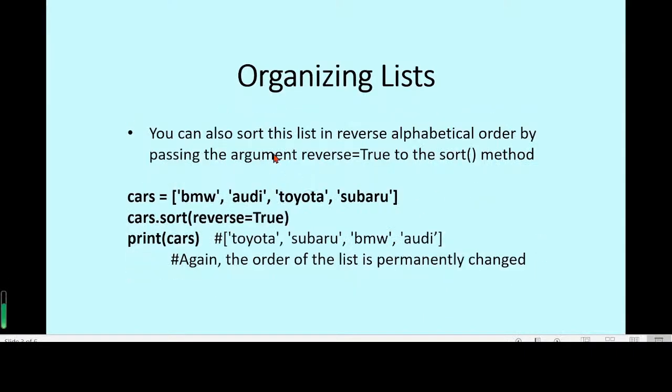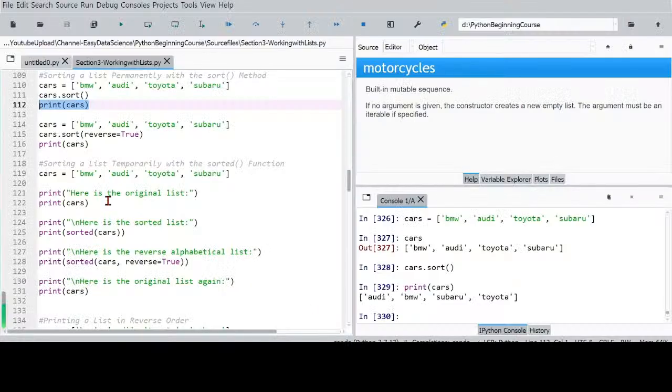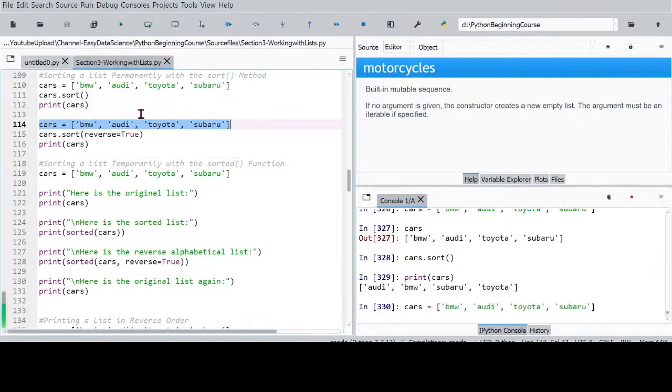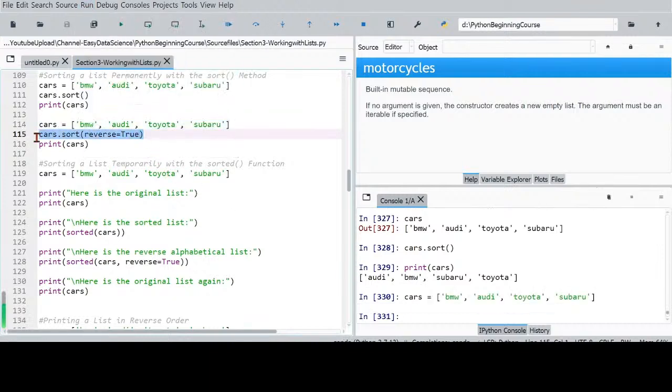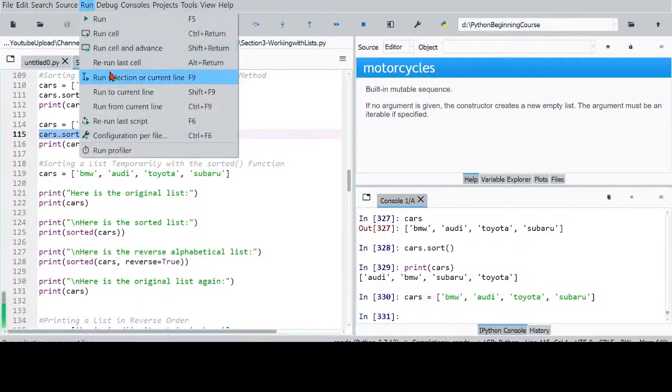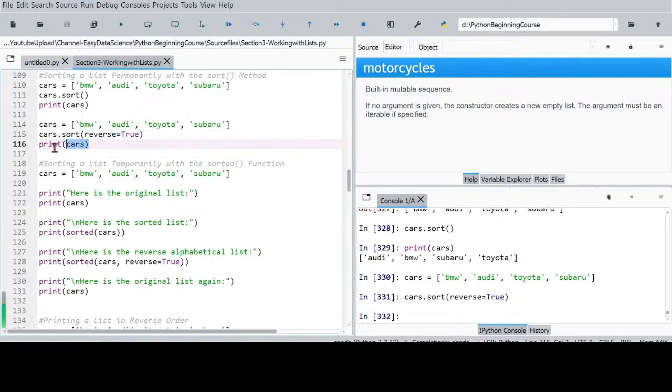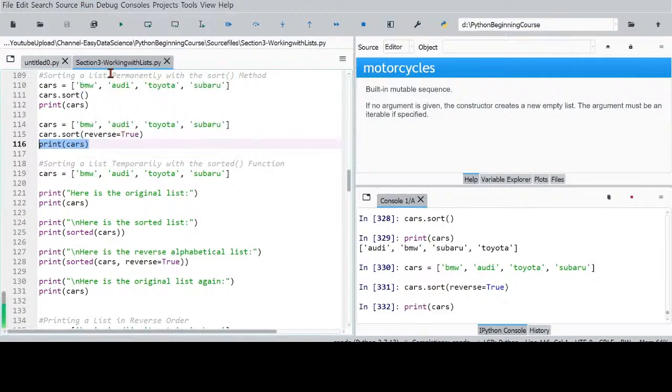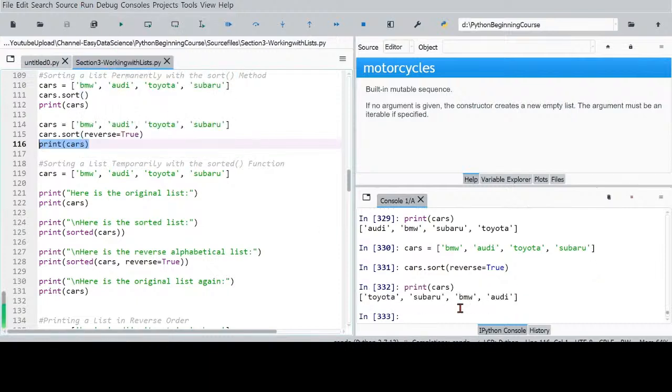And you can also sort this list in reverse alphabetical order by passing the argument reverse equals true to the sort method. So you can use sort reverse true. This is a car list with 4 cars. You can sort reverse true. Then print again. Now the elements in the list have been sorted alphabetically in reverse order.